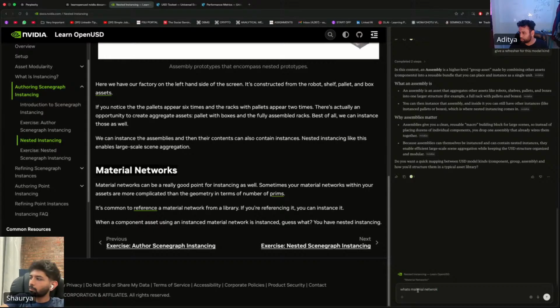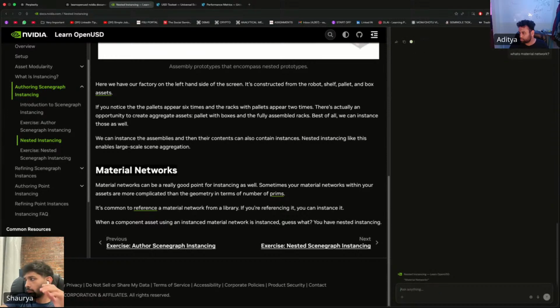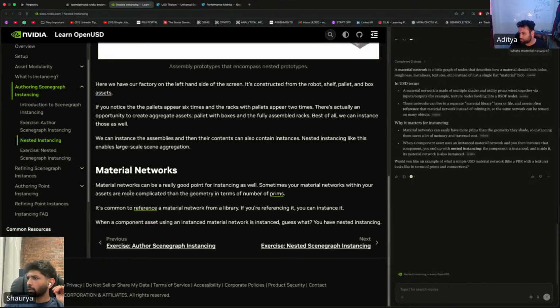I think I know what it is, but I want to be sure. Material networks can be really good point of instancing as well. Sometimes your material networks within your assets are more complicated than geometry in terms of number of prims. It's common to reference a material network from a library. If you're referencing it, you can instance it.